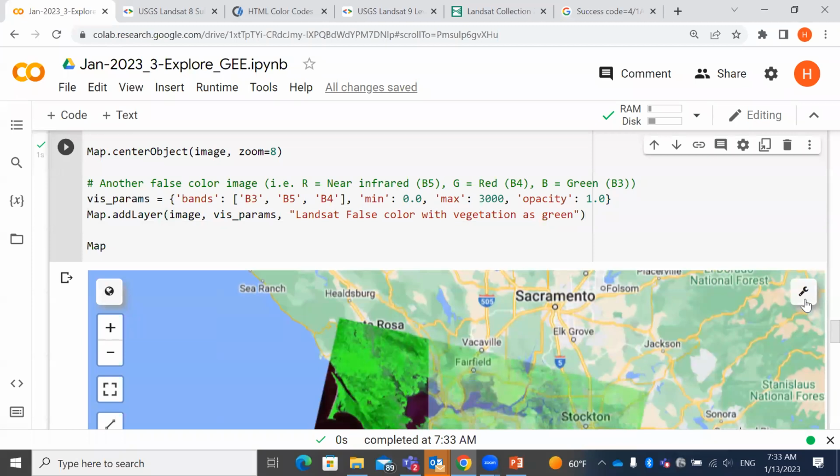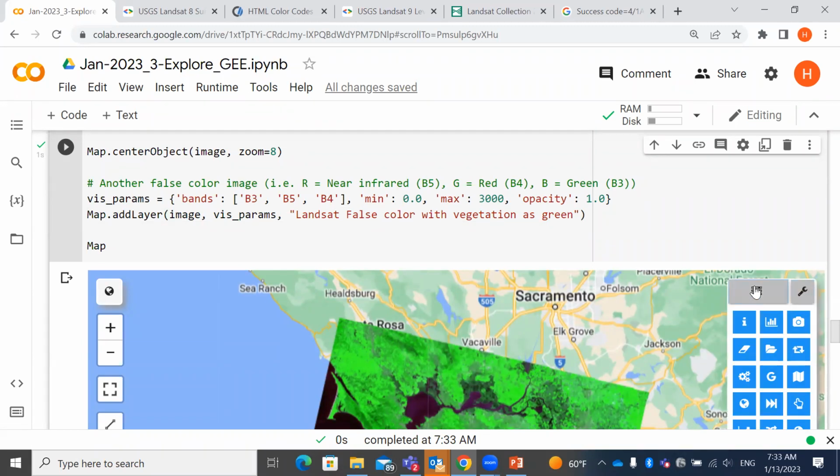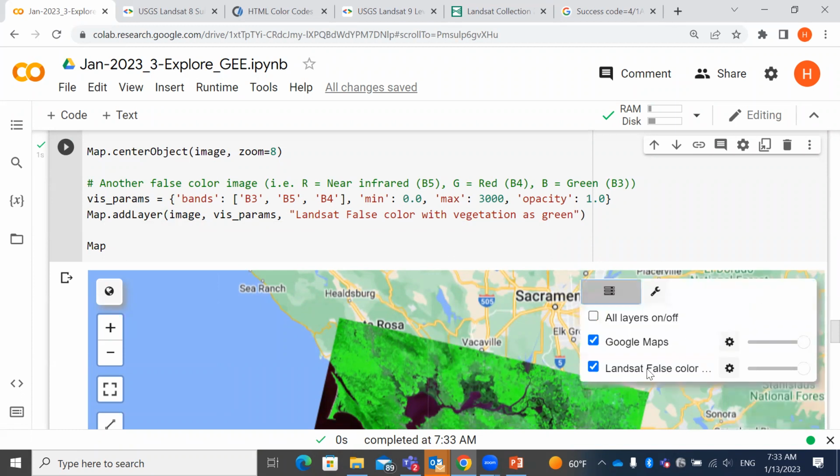And then if you click this one, yeah, then you will see the legend here. Of course, this is too many, so that's why you should. But if you put your mouse here, you will see the layer false color with vegetation green. Okay, yeah, good.